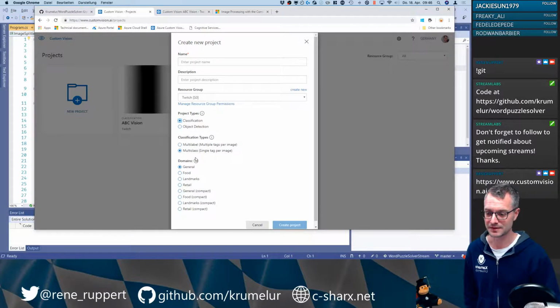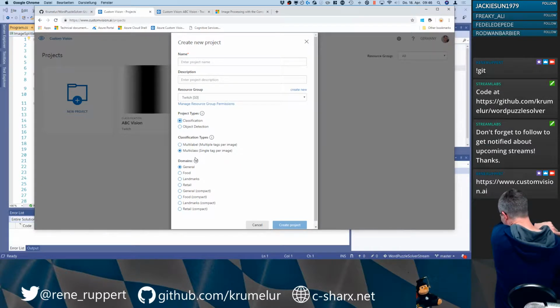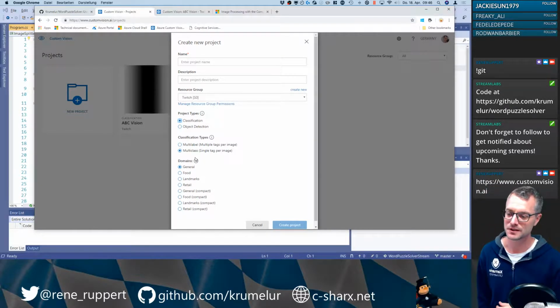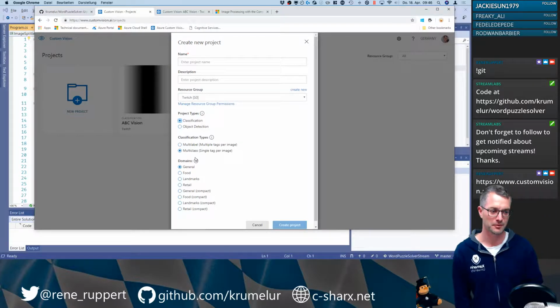What we want is multi-class. We want a single tag per image. If we upload something, we know that is A, B, C, D, E, and so on.